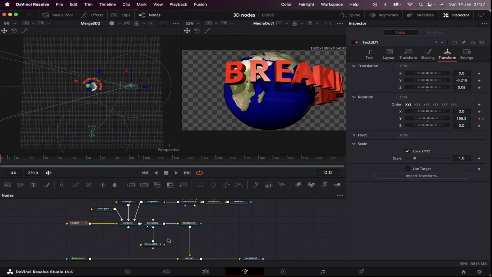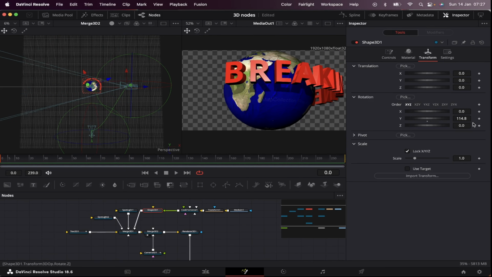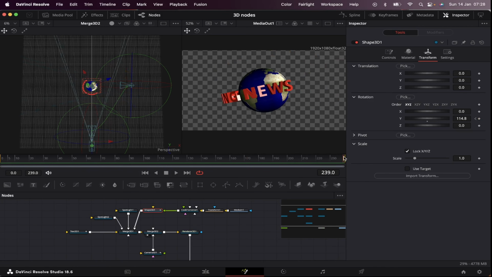And now the Earth. Let's go to the beginning of the animation. Select our Shape 3D. Set a keyframe on the y-axis under rotation. Come to the end of everything and make it rotate twice, or 720 degrees. So it's going to add up to 834.8.